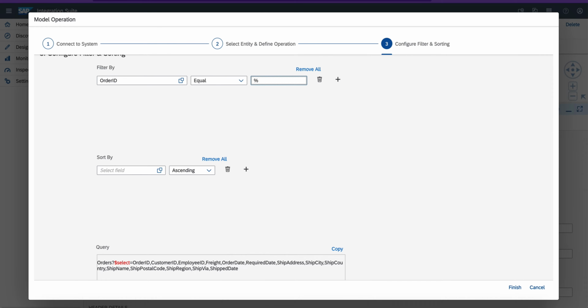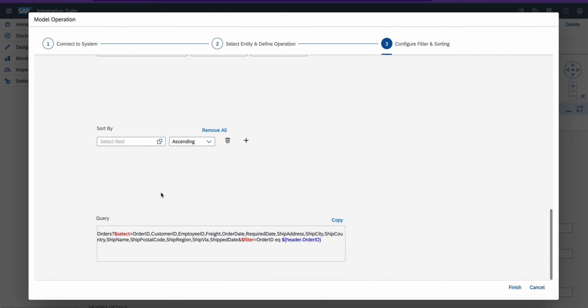So how do you represent a variable in SAP CPI? It should start with a dollar. Okay, dollar, and then give the variable name, header dot order ID. Sorry, order ID. So this is the variable that I have in my runtime. So this is a query at the end. So I'm selecting a few fields. I'm just selecting on a filter called order ID.